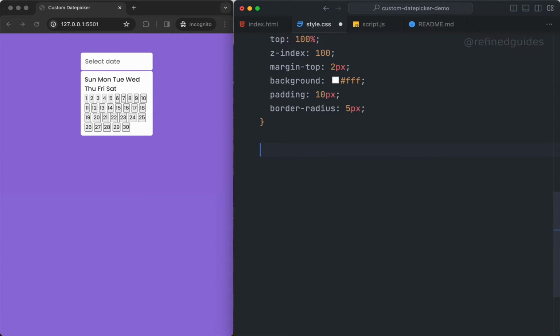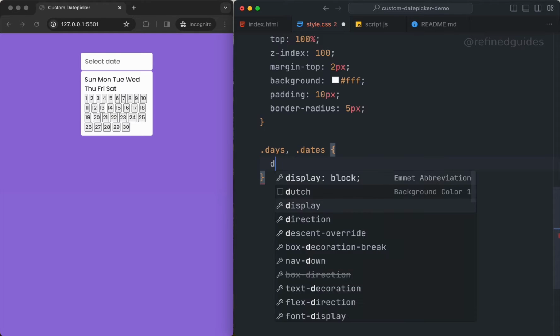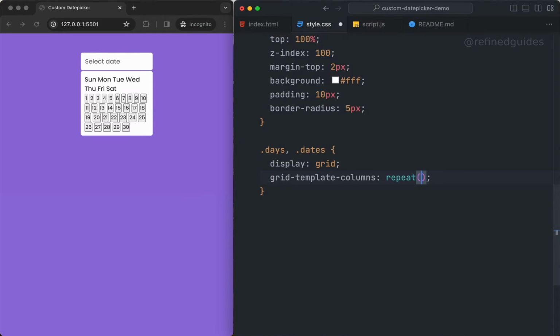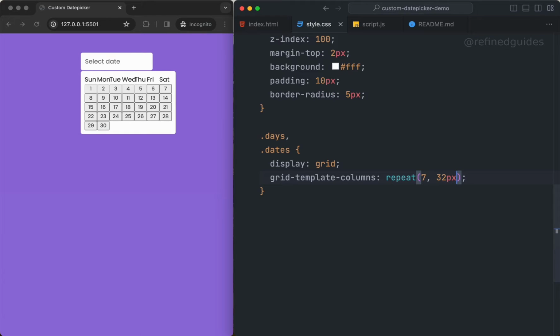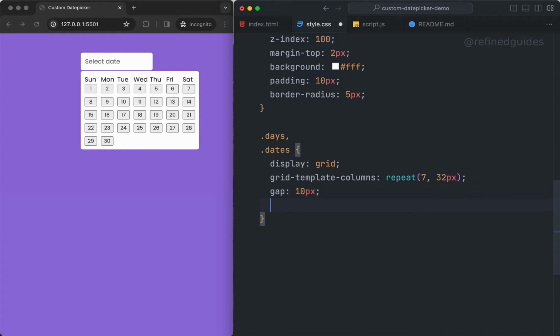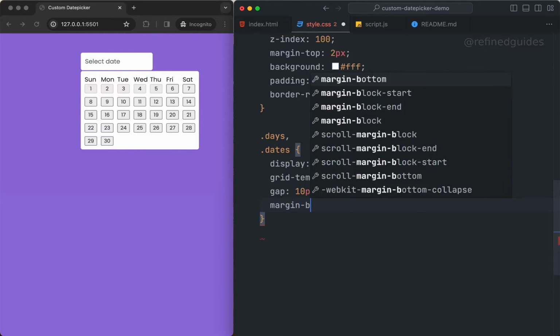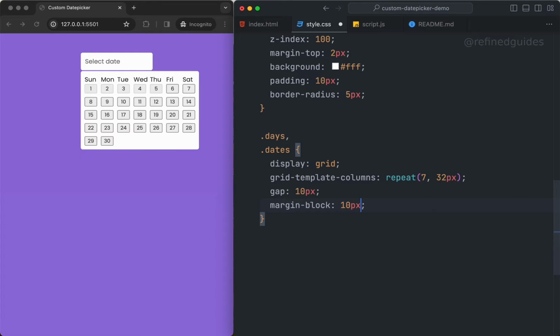For the days and dates, I will display it in a grid with 7 columns. I will set the width of each column as 32 pixels. I will add space between the buttons by setting a gap of 10 pixels. Then I'm gonna add margin on the top and bottom of both elements.